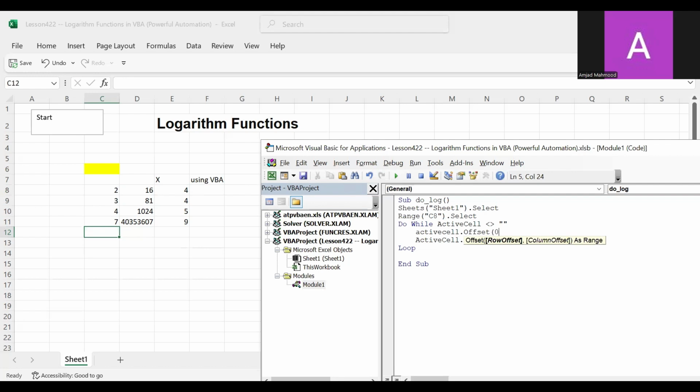Then 0 row, and how many columns is it we want to target? It is 1, 2, 3, towards the third column, towards the right. What should it do? Dot formula. It should, or you can say, equal to the value.